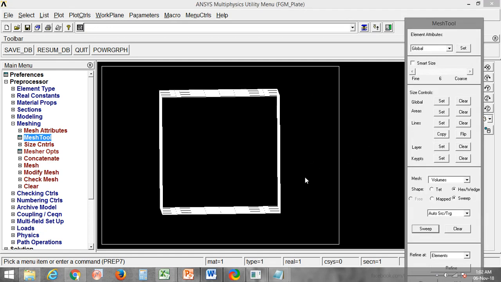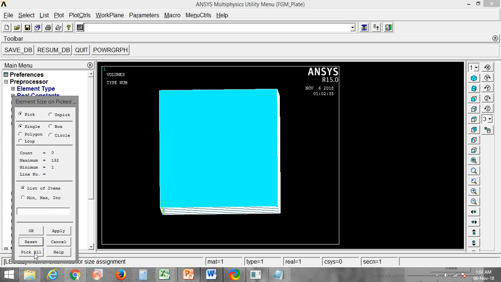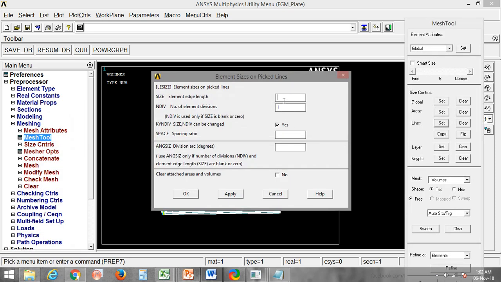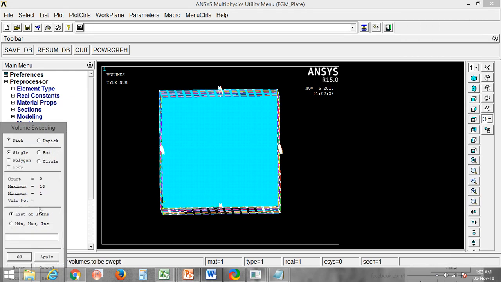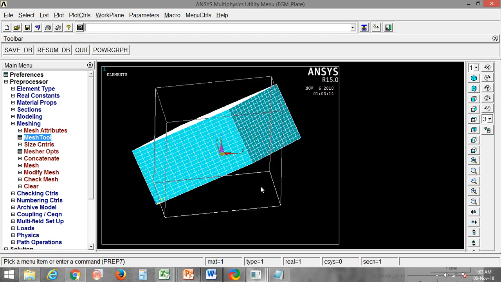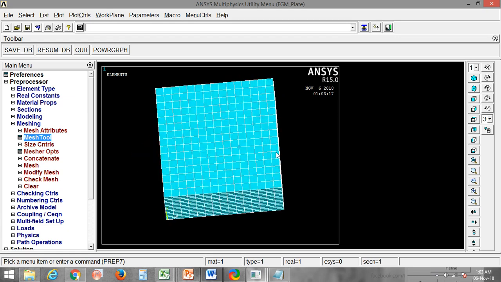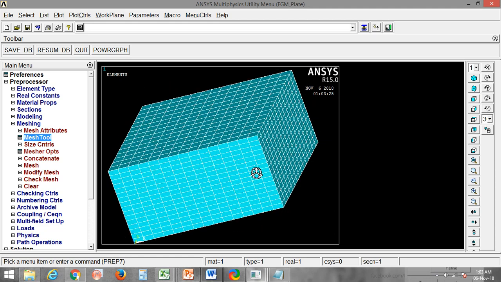Mesh tool, lines, reset, let's say 15. Okay, mesh tool. Yes. So you can see that this direction 15 divisions, this direction 15 divisions, and each layer I have taken as 1 division. You can do 2, 3 if your machine has good quality of RAM.